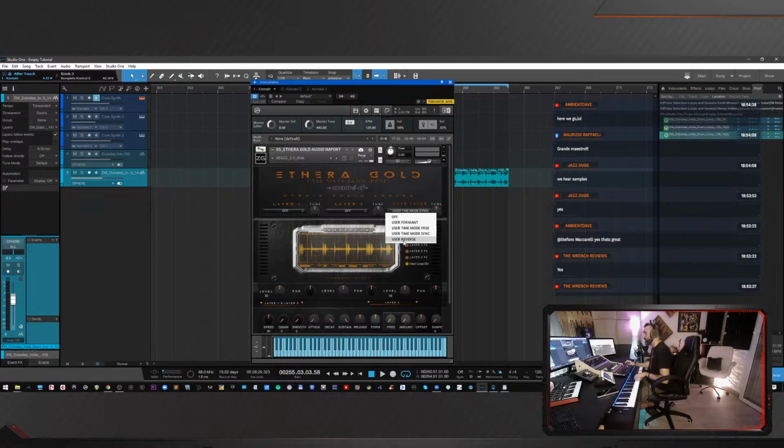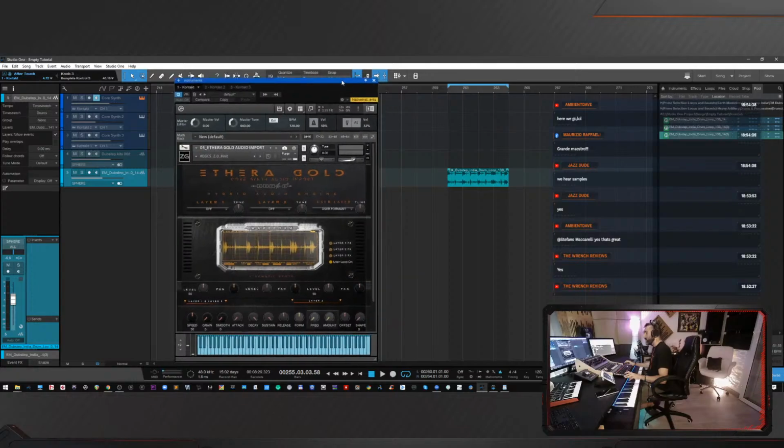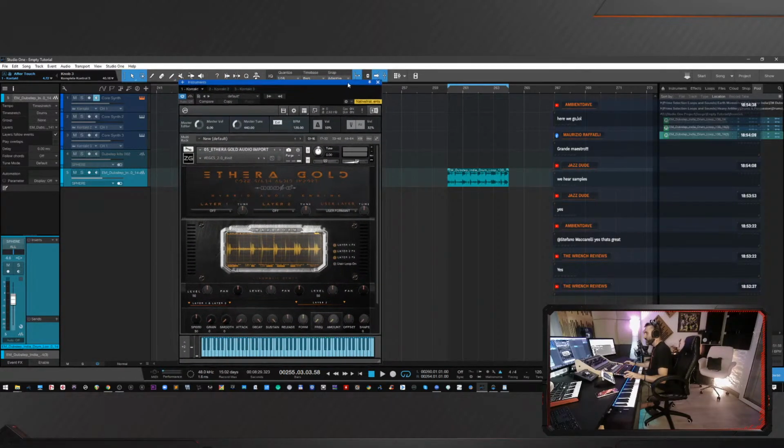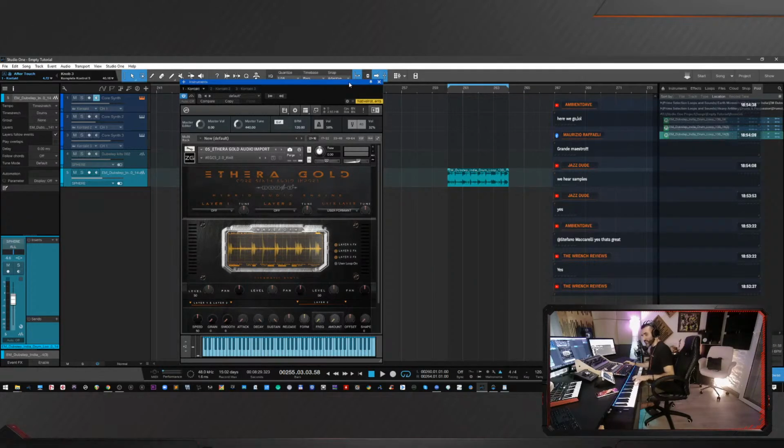And then there is the user reverse. Of course, the loop now is in reverse mode. You can use also the speed. Okay, and the last one is user format, which maybe is the funny engine, because it allows this particular sound and I love it.